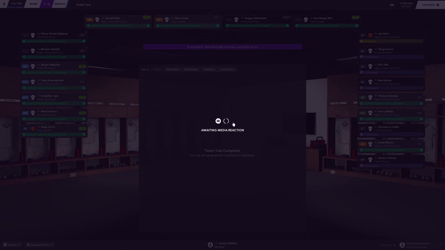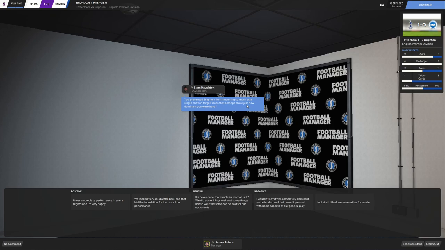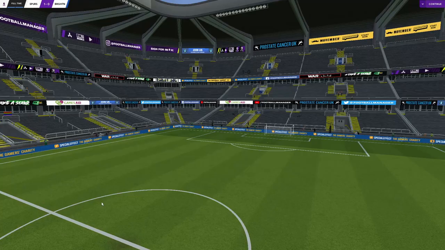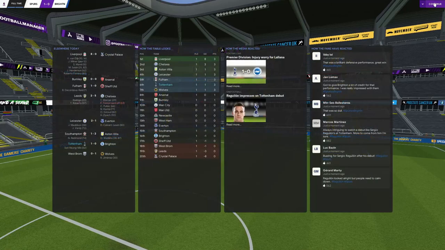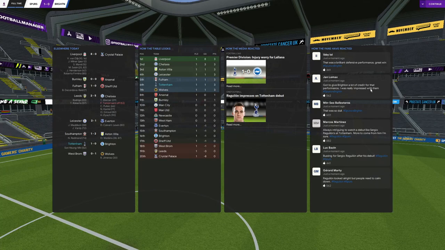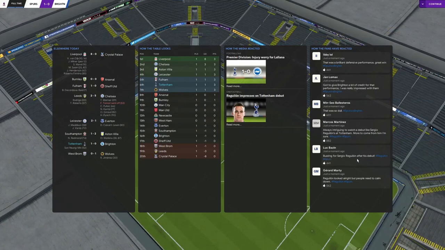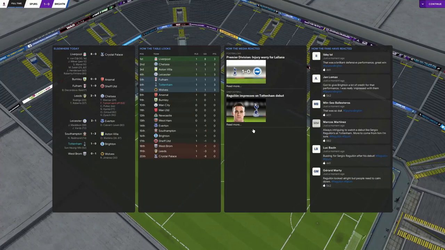Come on, media. I mean, is it really that? I mean, it was a 1-0 win against Brighton. Oh, we stopped Brighton from getting a single shot on target. I'm very happy with that. Defense held well. Let's see what people think. Brilliant defensive performance. Alright. Yes, I agree with you, sir. That was quite dull, I think. Good Reguilon debut. Good Reguilon debut was good.